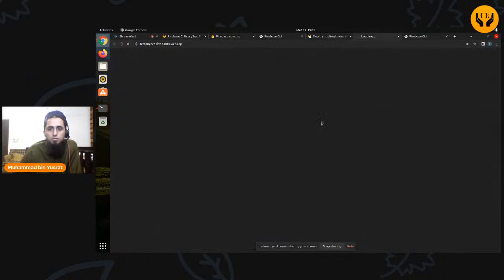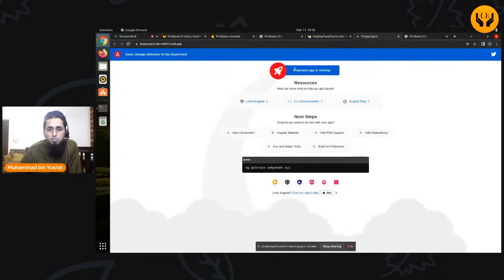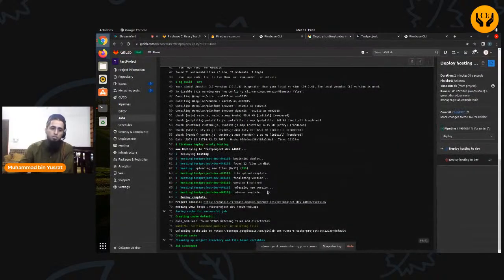Let's see if we are there. There you go, test app is running, some changes, welcome to our experiment. So you can see we didn't actually deploy it by hand, we just pushed the changes to GitLab, and GitLab deployed the changes for us. So if you have PRs coming from developers and you want their changes to be deployed to Firebase hosting automatically, as soon as you merge them into the master branch, it is automatically going to build it and automatically going to deploy it.